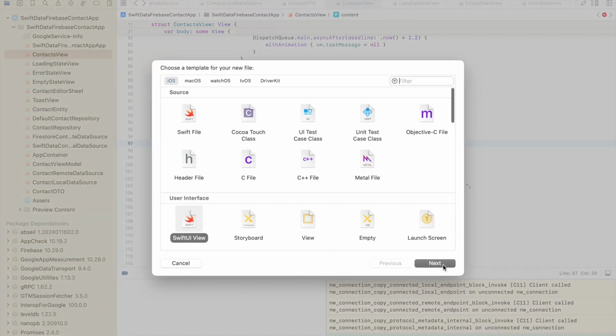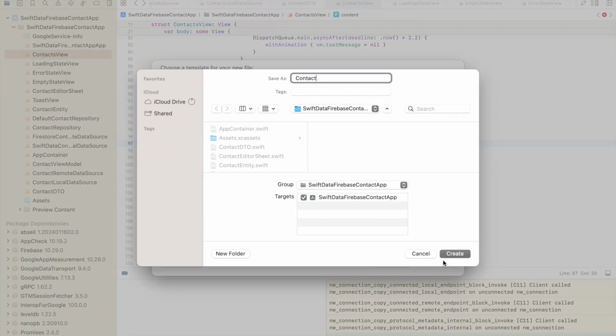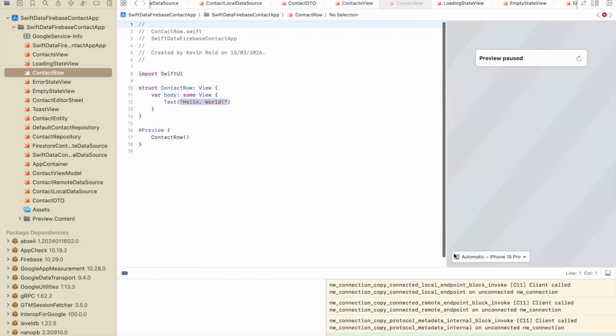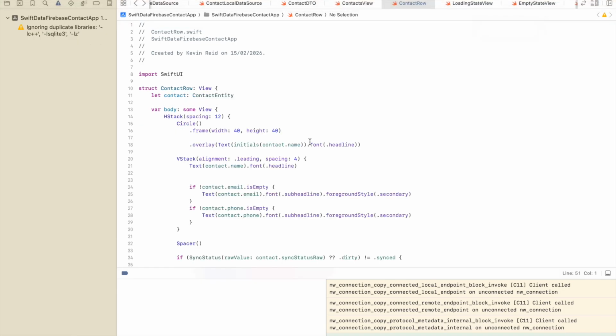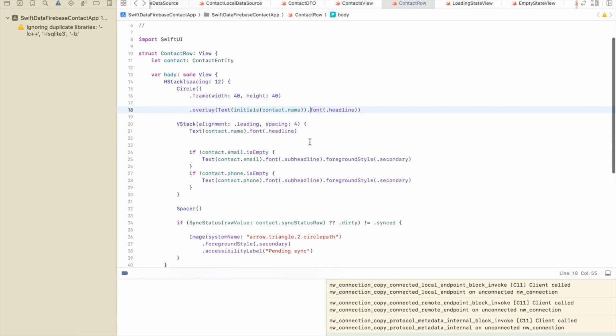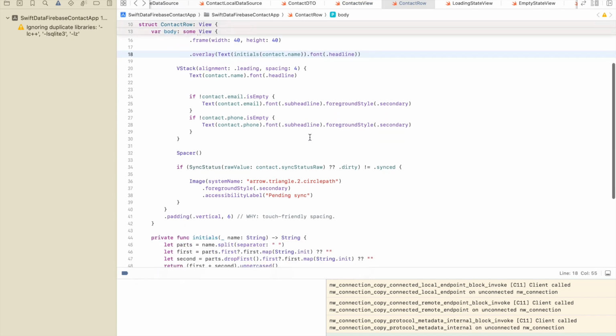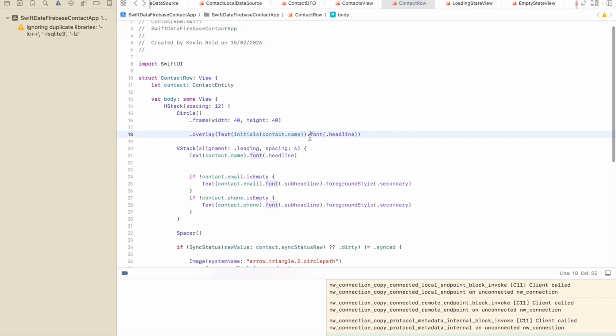New file, ContactRow. And here is the code for the contact row view. You can see it's easy to understand. The purpose of the contact row view is to enable each of the elements to be displayed within the row, such as the contact's name, email, and phone number.